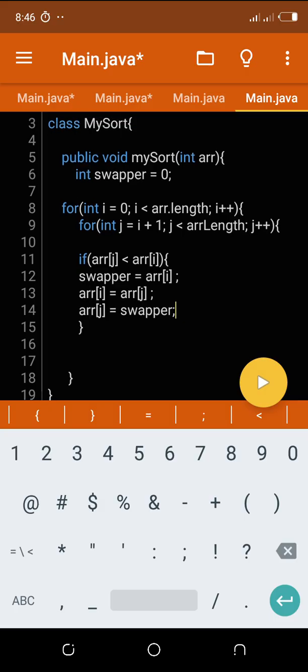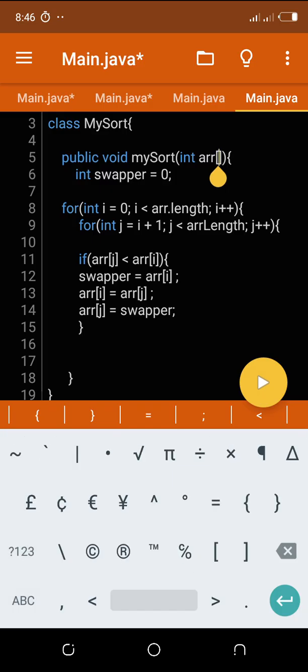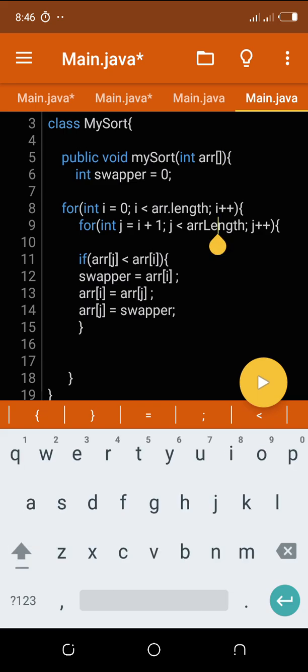Now, one more thing. If it was not an array, we would just leave it like this as an argument. Because it's an array, we need to specify that as an array. So let me change this as well, dot length.